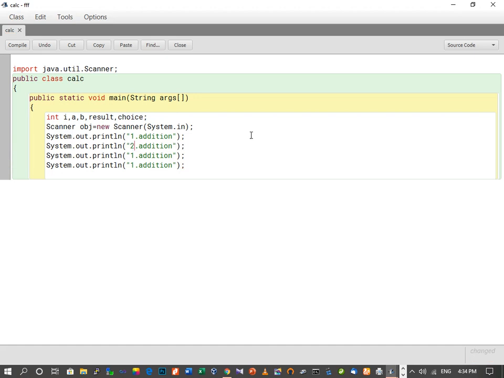Over here we just write 2. Subtraction, then here we write multiplication. Now this is up to you how you want to make your program interactive with the user. Whatever statement you want, you can put over here. Division.